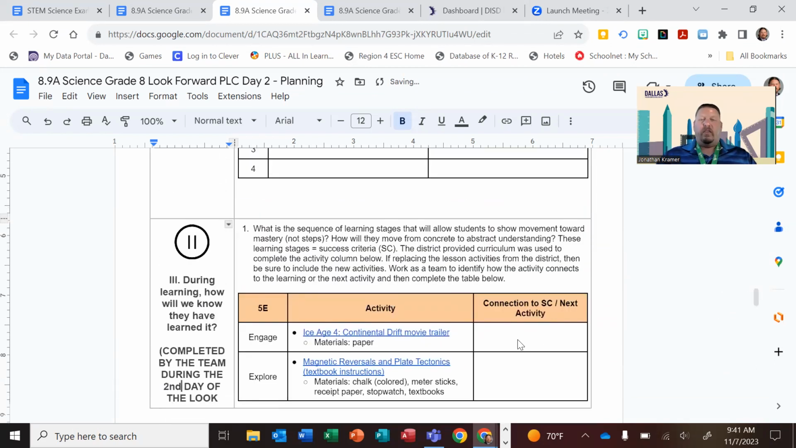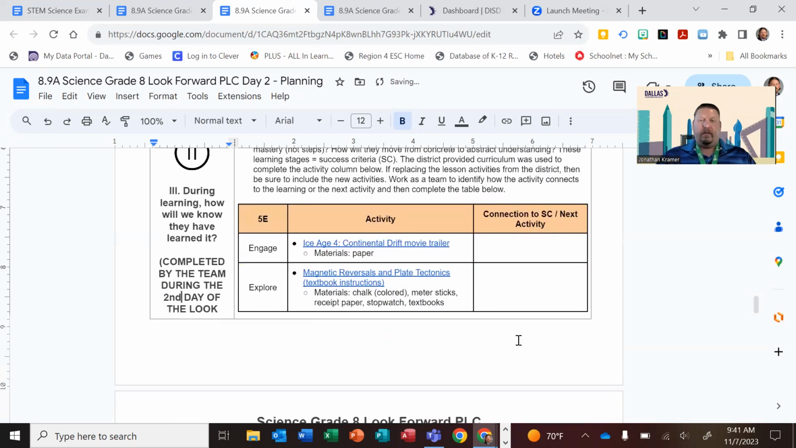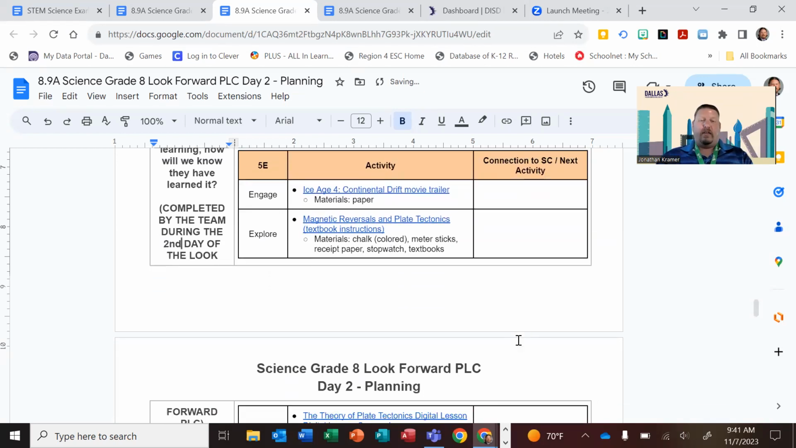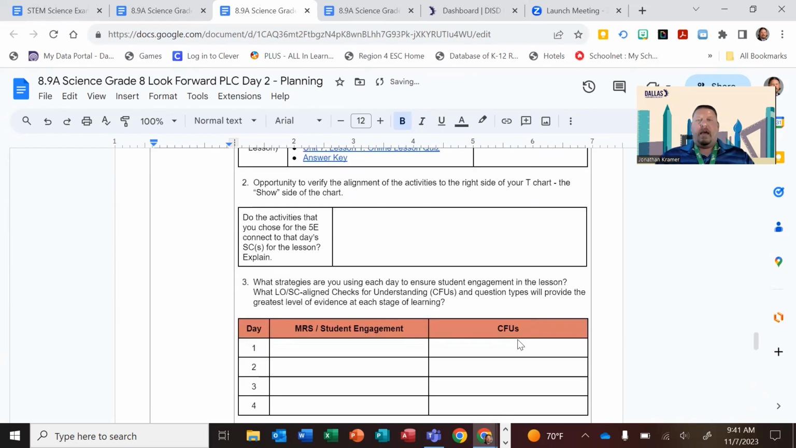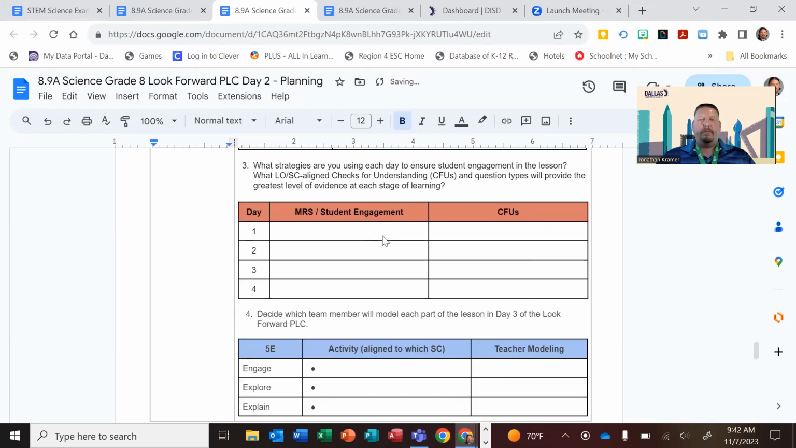They still would need to fill in this other column where they talk about how they connect to the success criteria and how they connect from one activity to the next. We can't just do independent activities. One activity has to connect to the next activity. Then we have some reflection on that. So how are they going to actually look at that and explain how it connects to their learning?